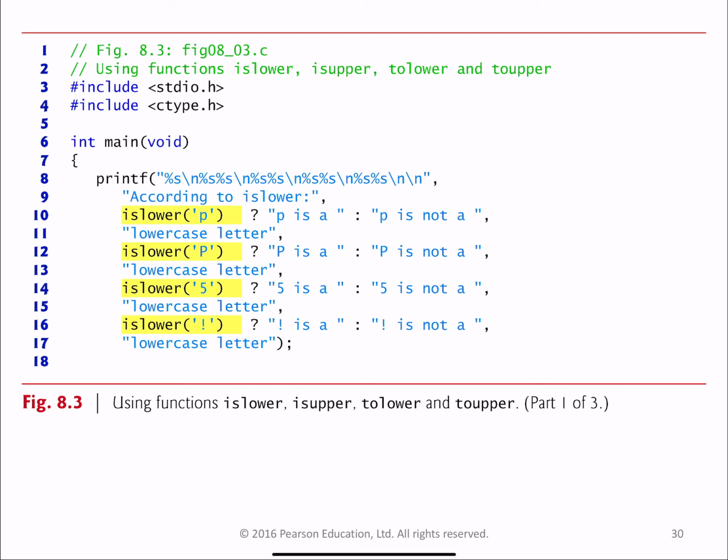And here's a test program for that. I won't explain the use of the conditional operator again, but what we're doing is trying out the isLower function with a lowercase p, that'll just return a 1. Yes, it is a lowercase letter. If you give it an uppercase P, that'll give you a 0. isLower for 5 will just return a 0. It's not a lowercase letter. An exclamation mark as argument will give you also a 0.